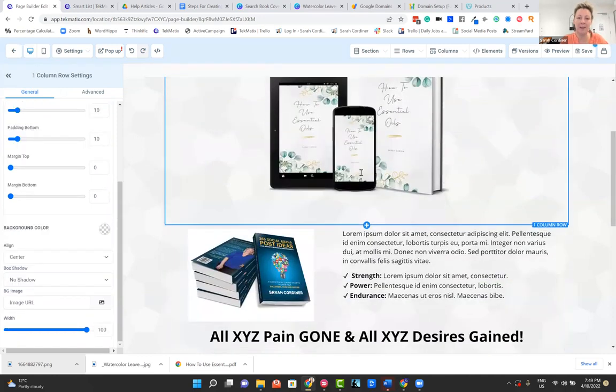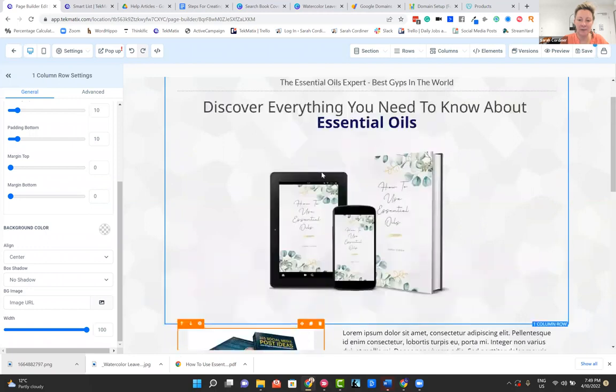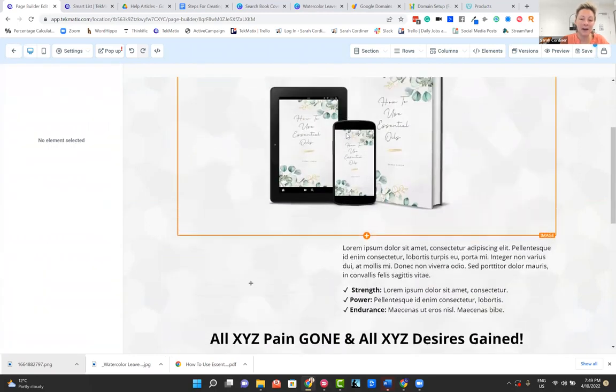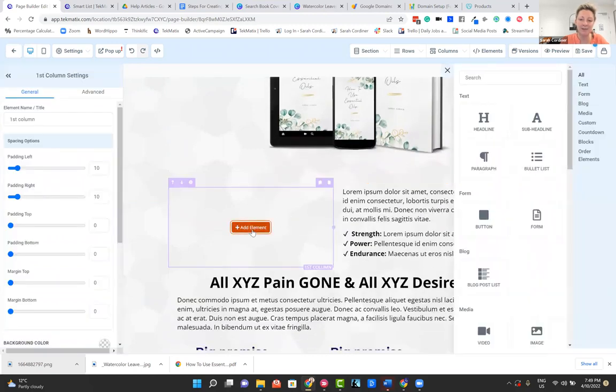So go around and do that. Then, you know, you can just go through and change this however you want. I might want to remove that image completely. And here, I might want to stick my opt-in box. So I'm going to press add an element, and this set of elements will come up on the right-hand side.